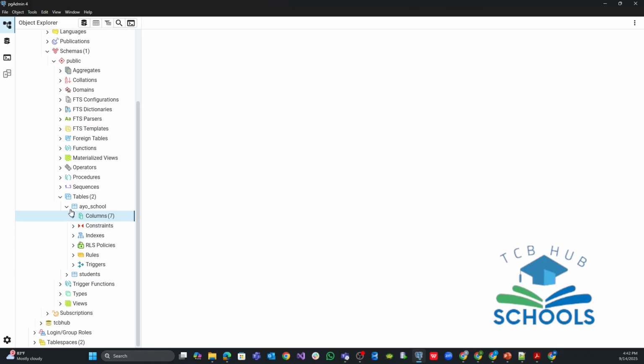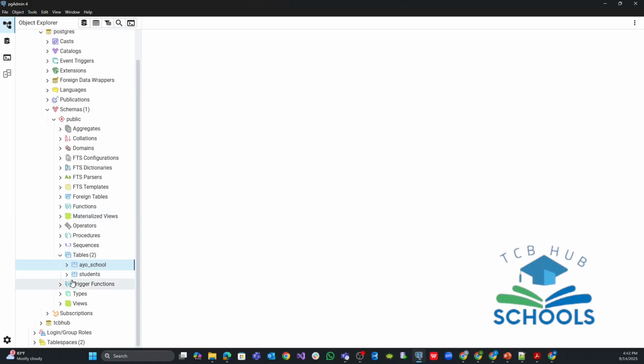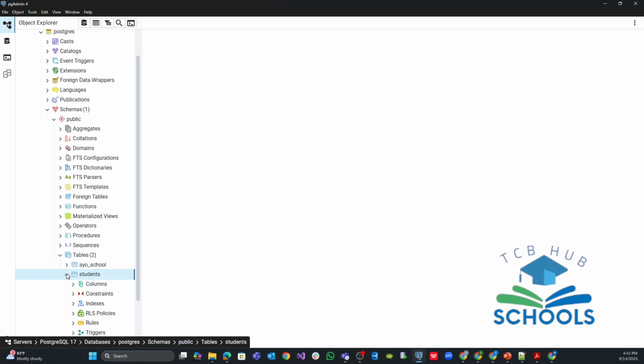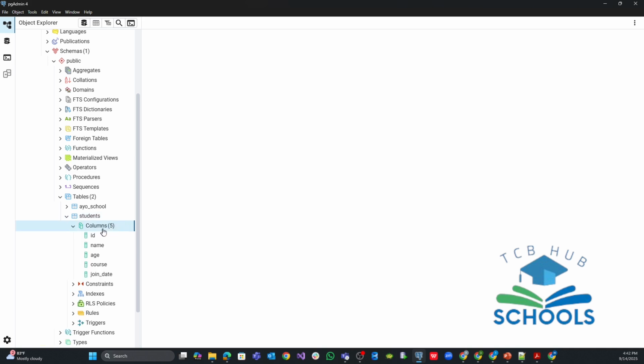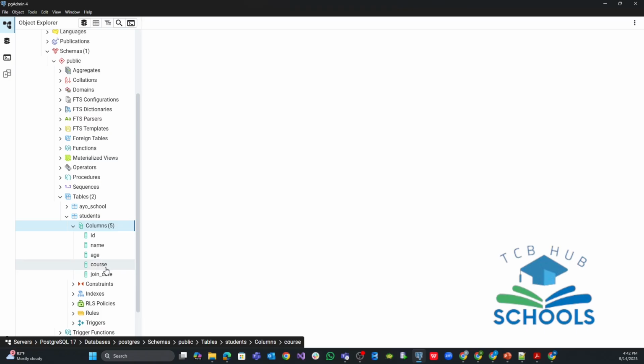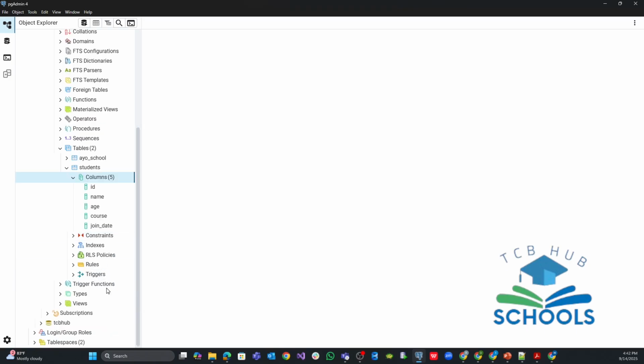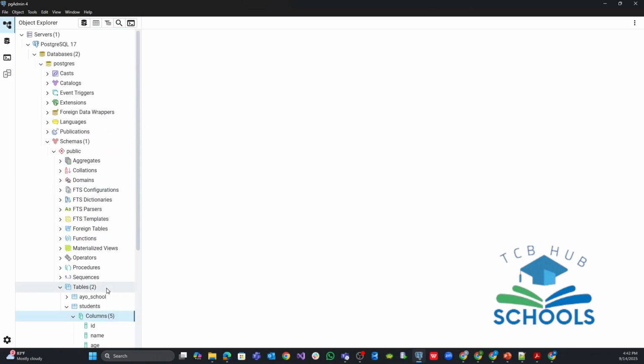Similarly, you can come to the other table. For instance, I have students here. When I click on it, and I want to see the columns inside that table, you can see ID, name, age, course, join date. So this is just to show you around the environment, okay?